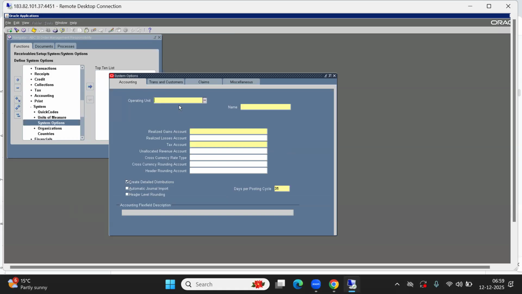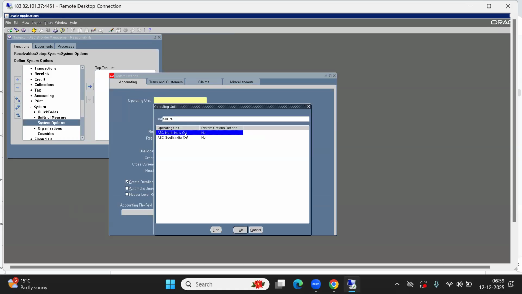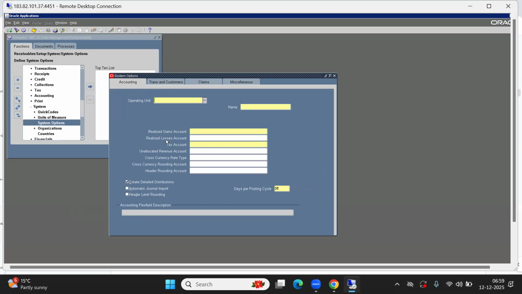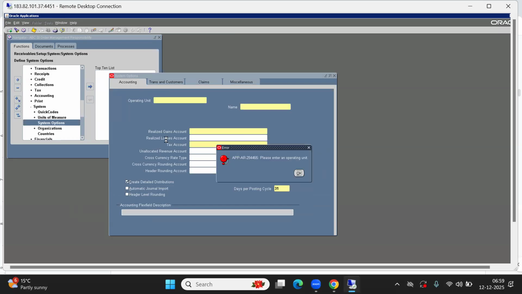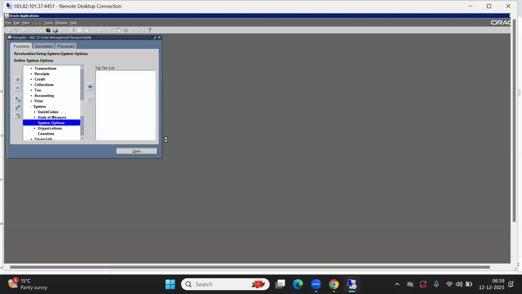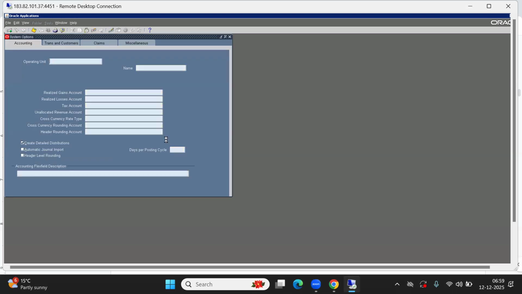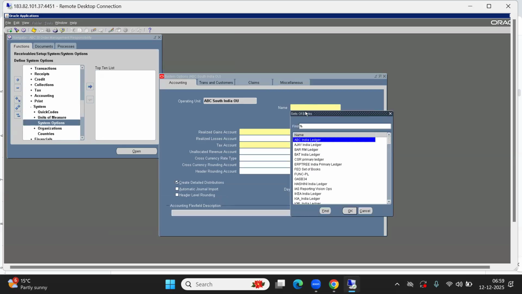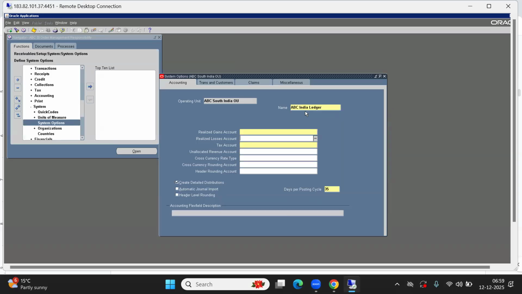So select the OU. I think we need to add these accounts also. We'll add it. Oh, it's saying it is already defined. If it is already defined, just press F11 and then Control F11. So it is already defined means just this OU is there, but the remaining things you have to complete over here. You have to assign the ledger here. What's your company? ABC company.